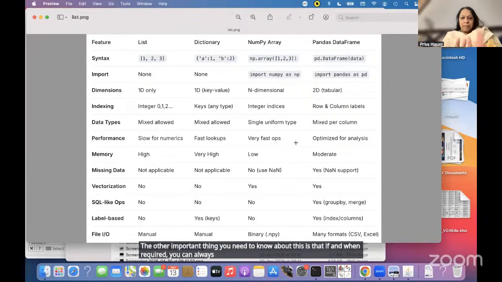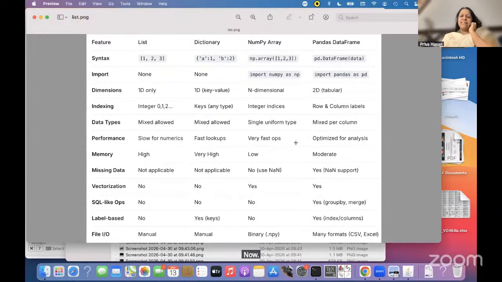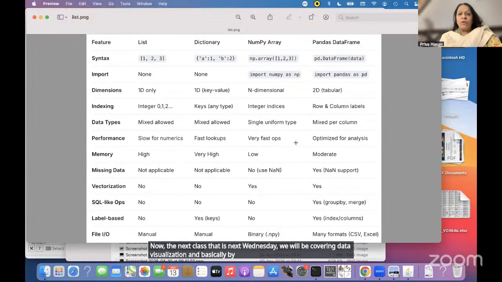The other important thing you need to know is that if and when required, you can always convert a NumPy array into a data frame, so that if you want to use any pandas functions, you can convert your NumPy array to a pandas data frame. Now, the next class, next Wednesday, we will be covering data visualization, meaning plotting tools. Rather, three we will cover: matplotlib, Seaborn, and Plotly.